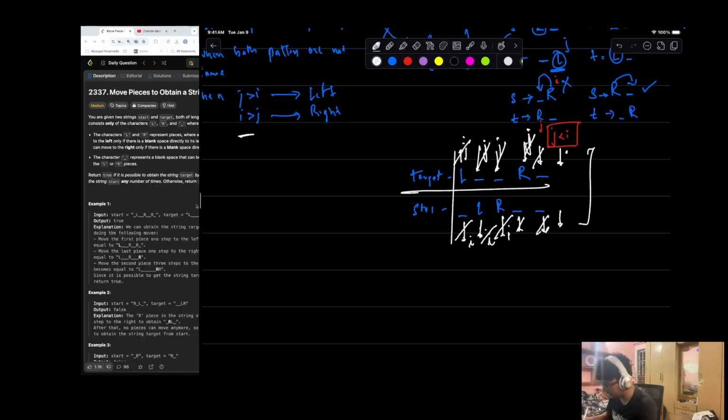Now I can say that since both of them have come out, both of the strings have been processed in such a way that my start is equal to the target. That's what it means, right?